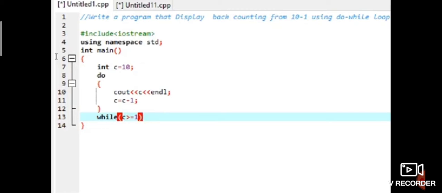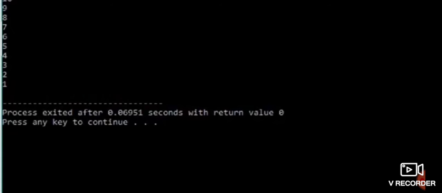Now, cout is to print c. Initially c is 10, so 10 will be printed in the output. And then you have endl, so the control comes to the next line. Then c equals c minus 1, so c gets decremented. So c is not 10 now, c will become 9. C is 9 now. Okay, see the output.